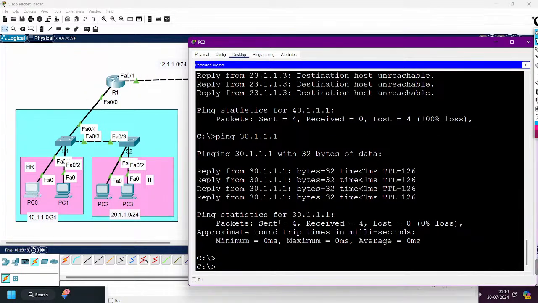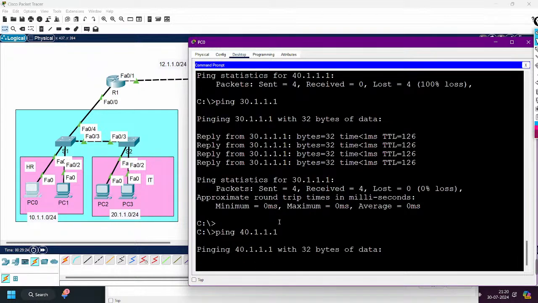So you can try from PC1. I am going to first ping 40.1.1.1, meaning PC.